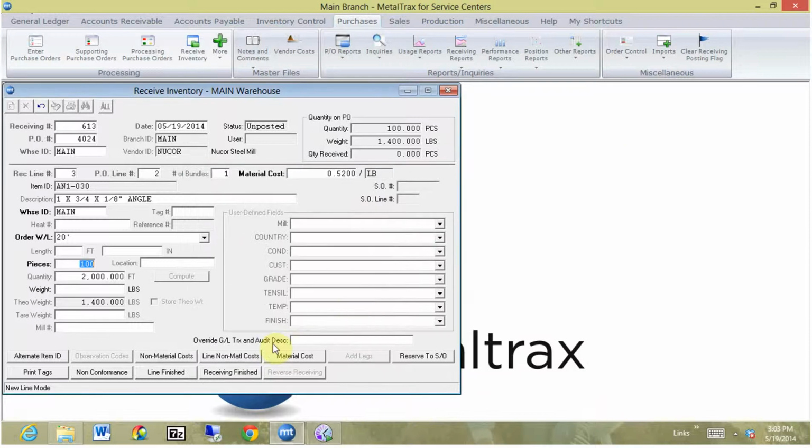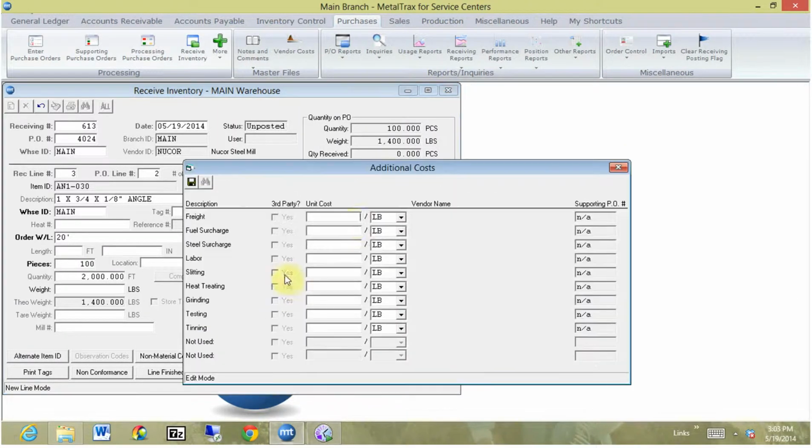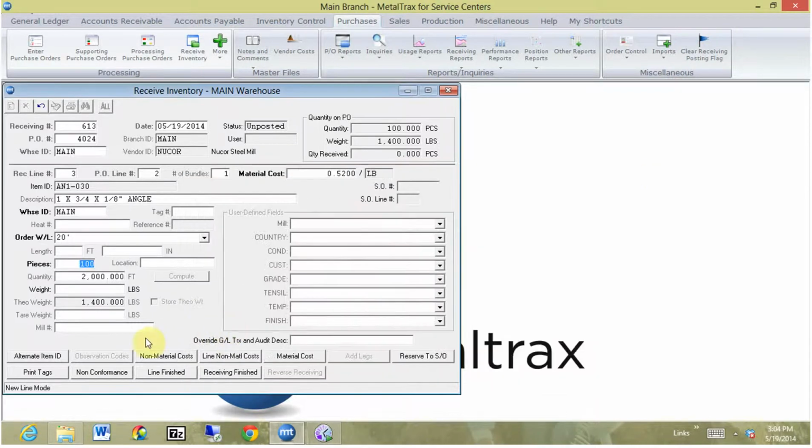I can also, if you notice down at the bottom, there's a line non-material cost. This is if I had any cost or non-material cost on each individual line. I may have a $100 freight charge, but I may have a heat treating charge just for line number 1 or line number 2. I can do that if I'd like, and I can do that on the fly.